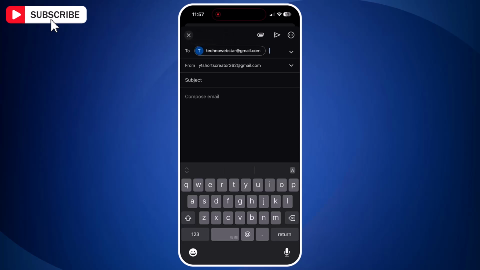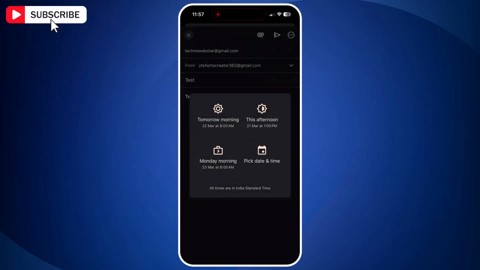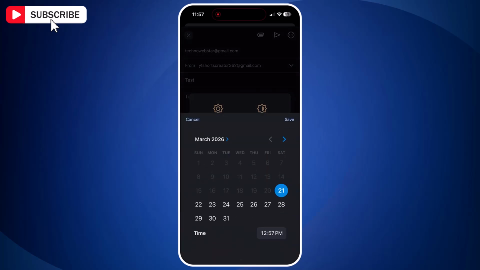Enter Subject and enter message details. Once done, tap the three-dot menu in the top right corner. From the options, tap Schedule Send. Here you will get options for scheduling like tomorrow morning, this afternoon, Monday morning, and pick date and time. Tap Pick Date and Time and choose a date and time.